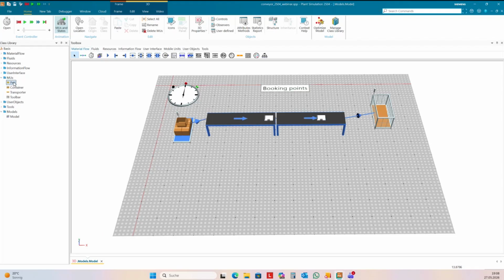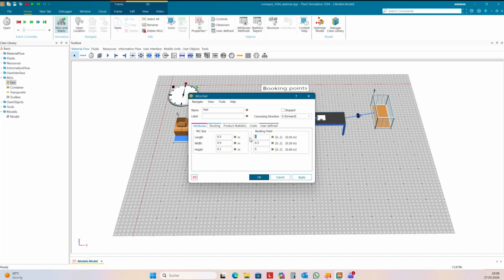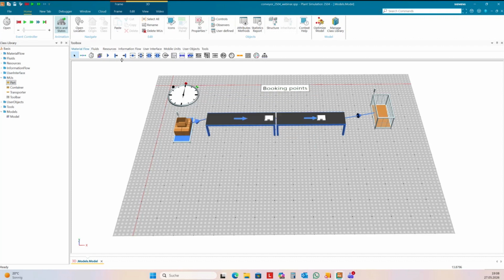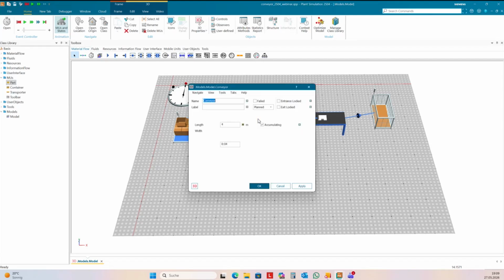And this you set here with the booking point. The next influence of the booking point is how you can access this MU here, because this MU can be booked only on one of these two conveyors. And now I have set it back to 0.5, and you can access this part on this conveyor.